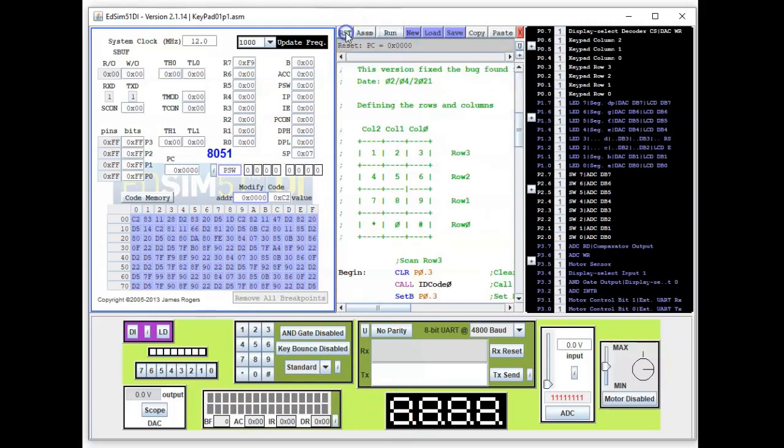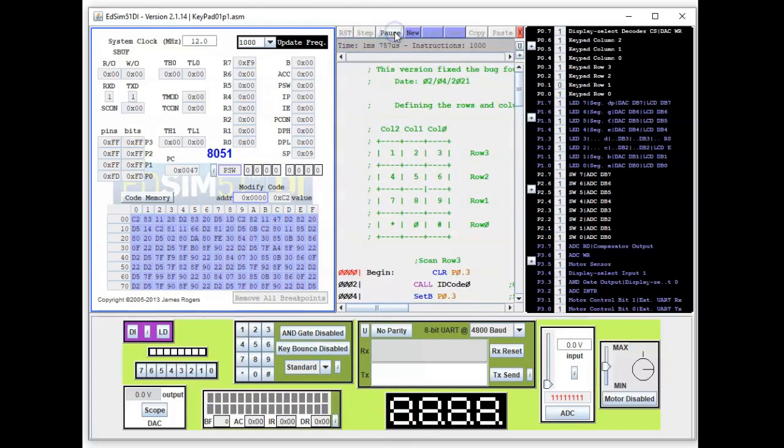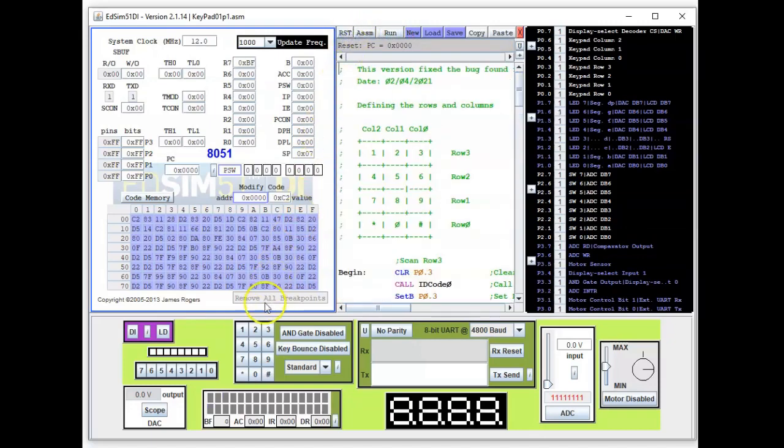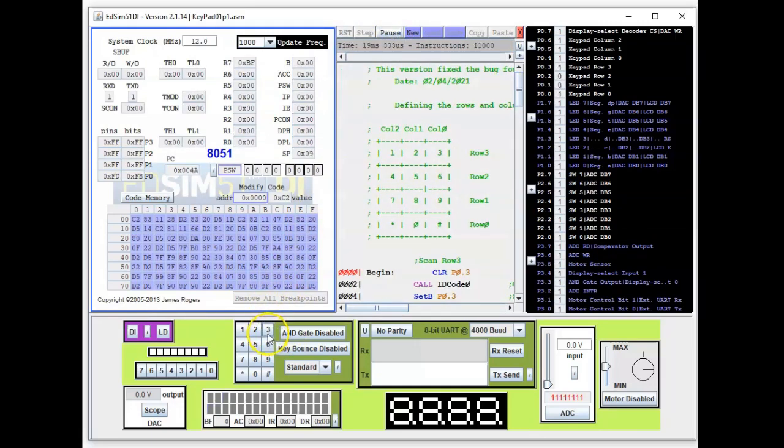Pause it, reset, we run it, and let's hit the hash key. Remember, the hash and the asterisk will only give a dash, because it's not possible to have an asterisk or a hash key on the 7-segment display. So it seems to be working. So let's pause it, reset. Let's do a run. And this time we go for 3. Okay, so we got 3.